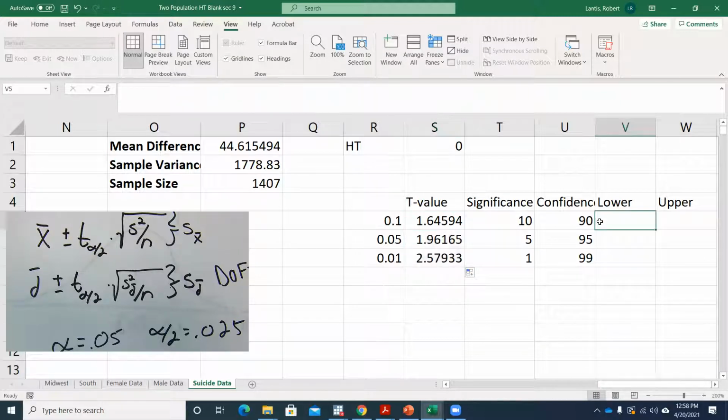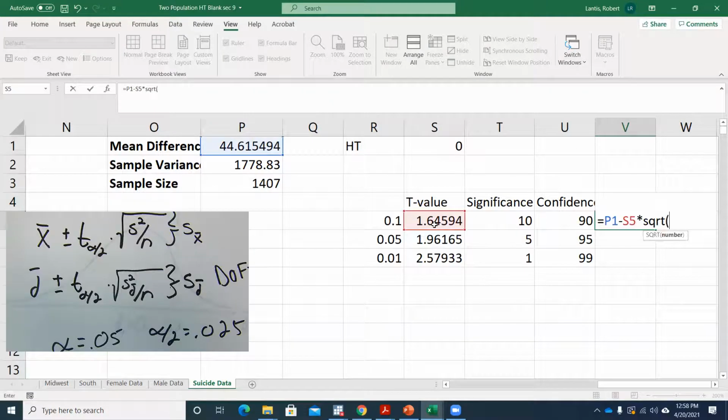Now it's just a matter of using Excel to be a calculator. So take that sample mean difference for the lower bound, subtract. How many standard deviations do we want to go below? Well, that's what that t-value represents. And then multiply that by the square root of the sample variance divided by our sample size. Now, when I copy this down to get my other lower bounds, I want the number of standard deviations, or that t-value, to change, but everything else should stay the same.